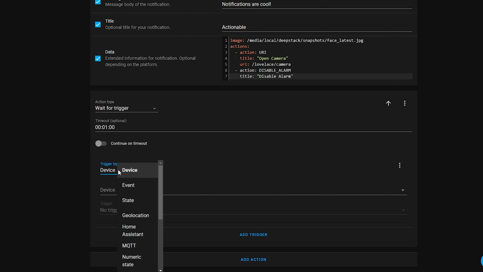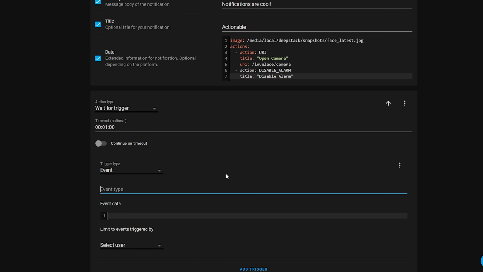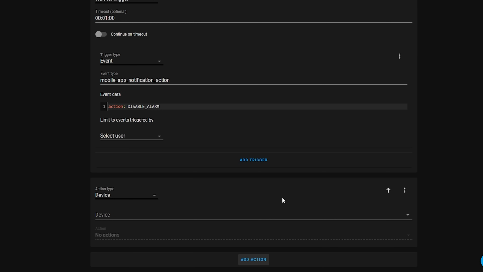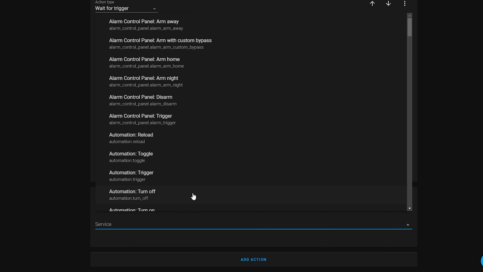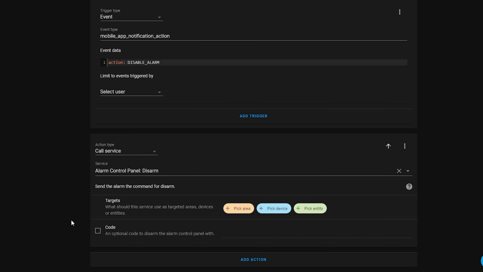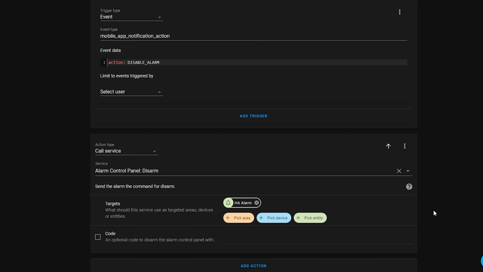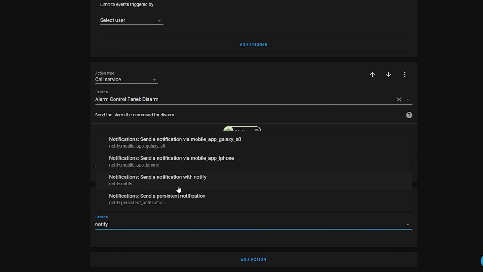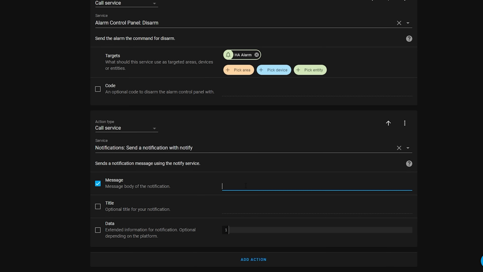In the event type box, enter mobile_app_notification_action, and in the event data box, enter action: disable_alarm. If you named your action differently earlier, then just make sure to change that accordingly. Then I'm going to add one action to disable my alarm by using the call service option. And finally, we add one basic notification just to acknowledge that the event has been processed and things have happened. Once I save and run this automation, that's going to result in our final notification looking like this.